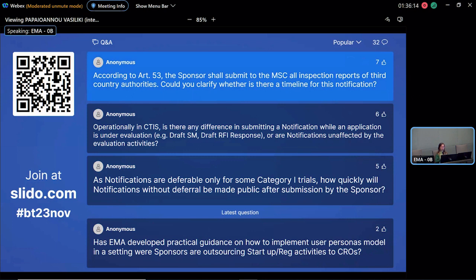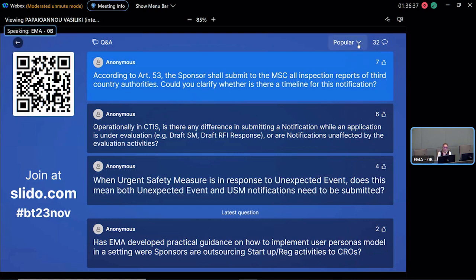As confirmed earlier, there is no timeline for this notification. I think, as I was saying, it's probably for the sponsor to use their best judgment, knowing the nature of the other event notification that we talked about today. What is important here is that if there is anything that the member state should be made aware of, it's important for the sponsor to share, and this is why this article exists in the clinical trial regulation.